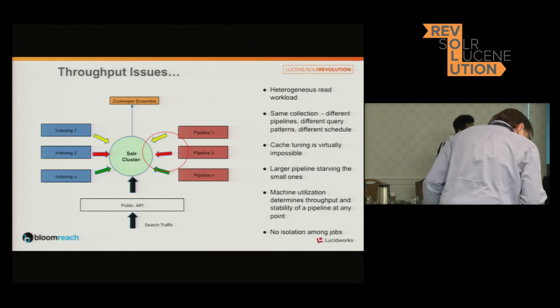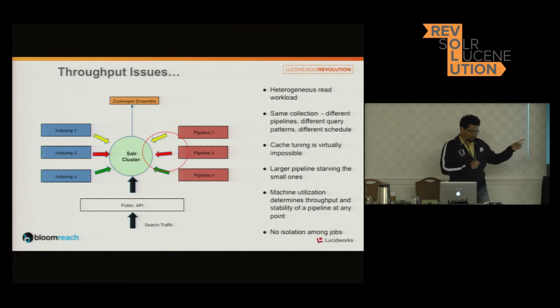And 3 and 4, actually the last one is the most important thing that was giving us trouble, is there's no isolation among the jobs. And what I mean by that is, first one was starvation. A larger job could just make sure that your smaller job never completes, or if a larger job gets stuck in between, freezing up all the Solr threads, at that point your smaller job will never complete at all. So there is no isolation. If you have one misbehaving job that is bombarding your cluster, then the other jobs also get stalled. So there is not a pure isolation between the jobs, which makes scaling this even harder.